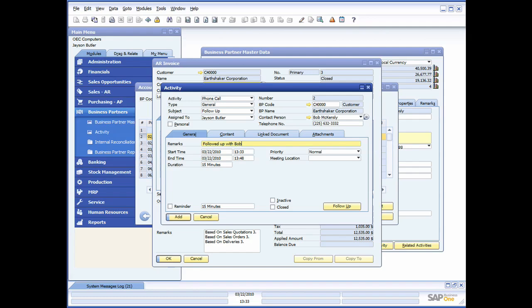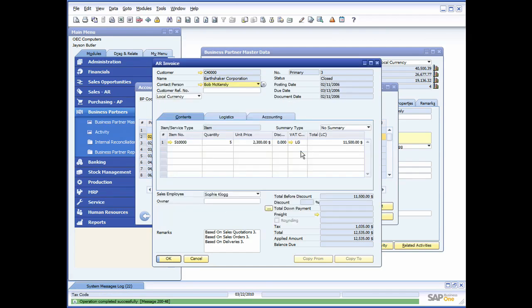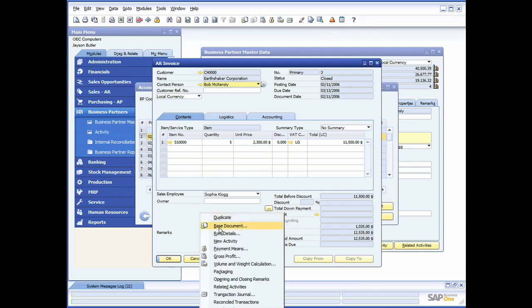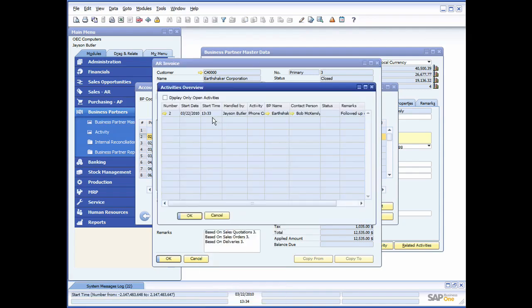and I can say followed up with Bob to check customer satisfaction. And then all I do is click on add, and that is now done, and I now have an activity allocated to that accounts receivable invoice. Right click on there, and now when I say show me all the related activities, you can see there is that activity that's related to that invoice.